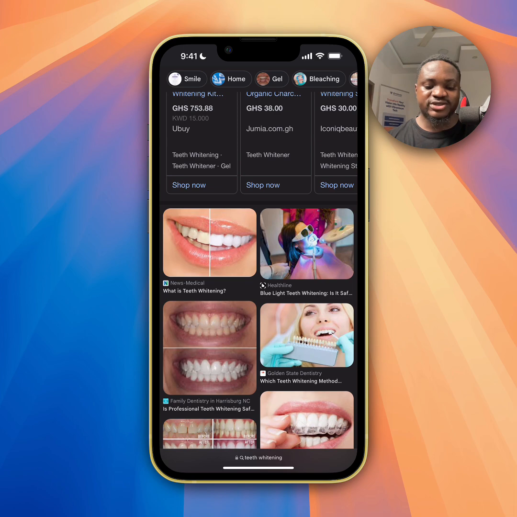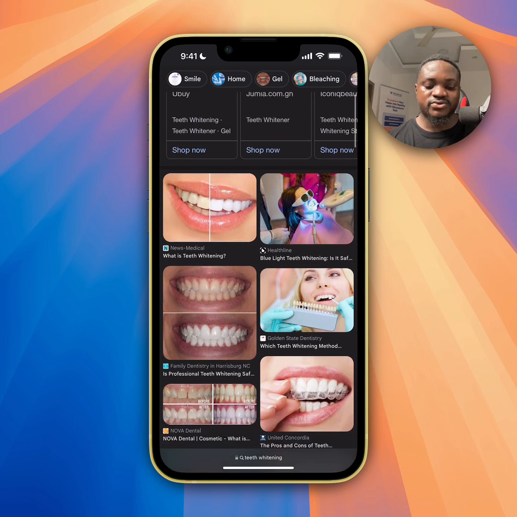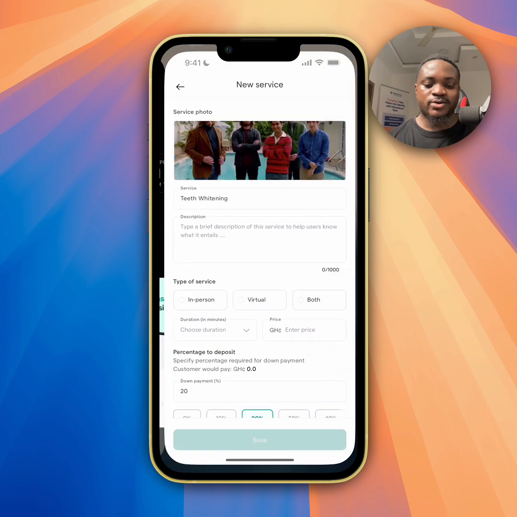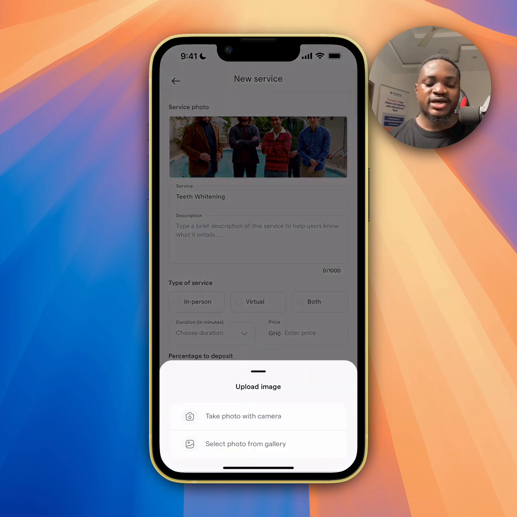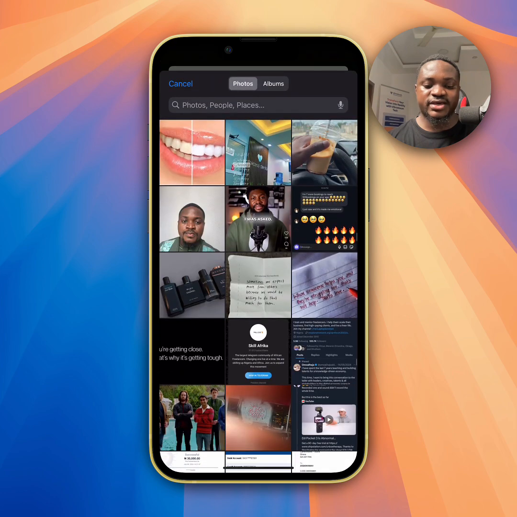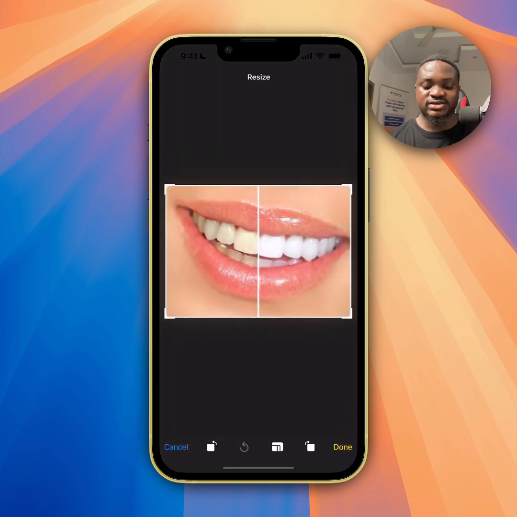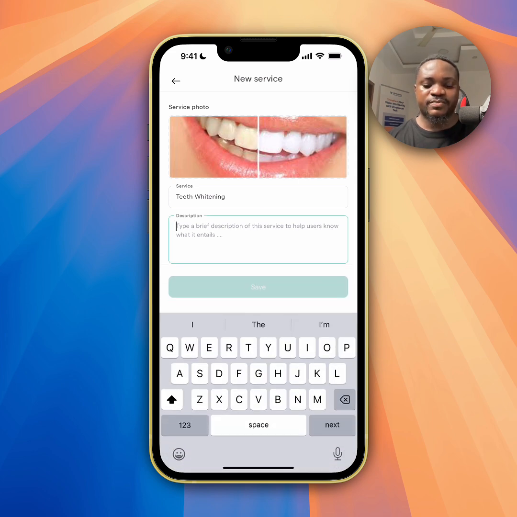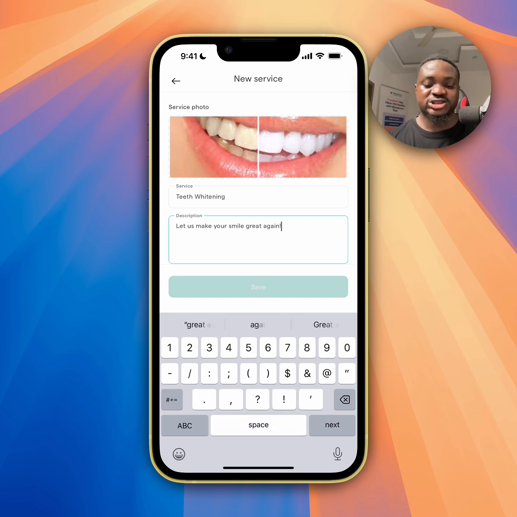So I can long press this particular image and download it. Yes, I will save the photos. So now I can come and change this image from here to the new image that I've selected, and I can just click done and you can see I've changed the image. It's that easy. So teeth whitening is a service. What's the description? Let us make your smile great again. So this is the description of the service.